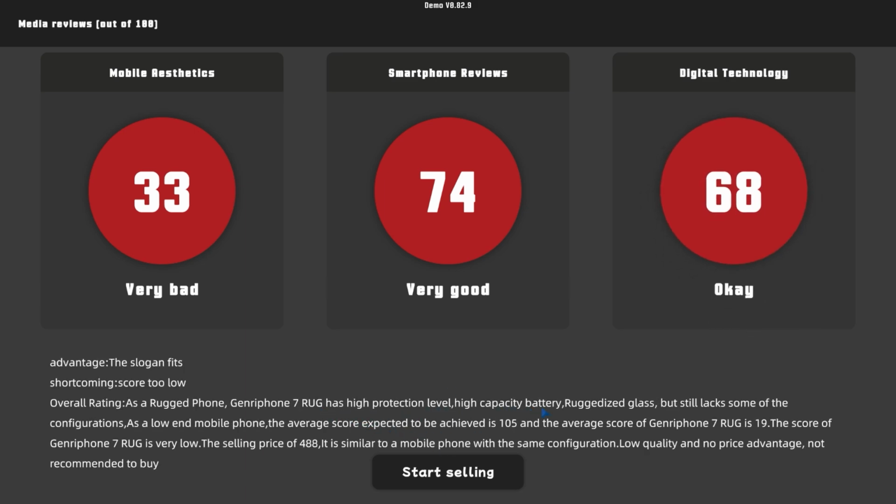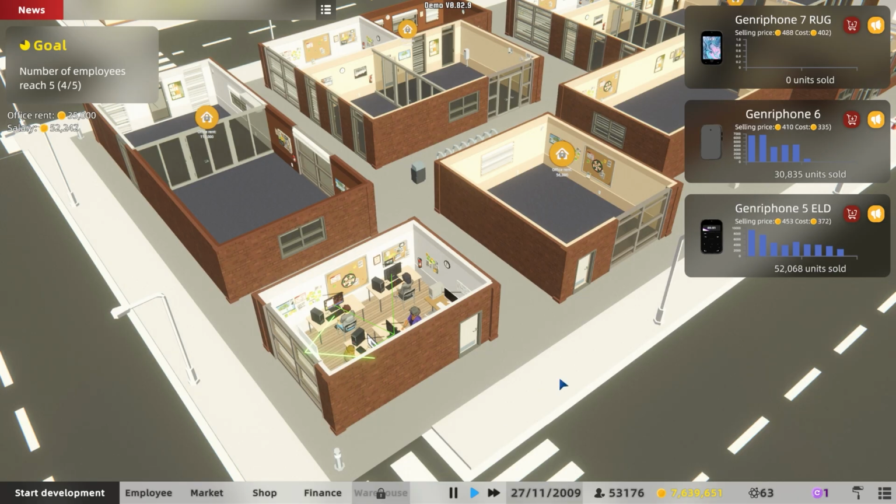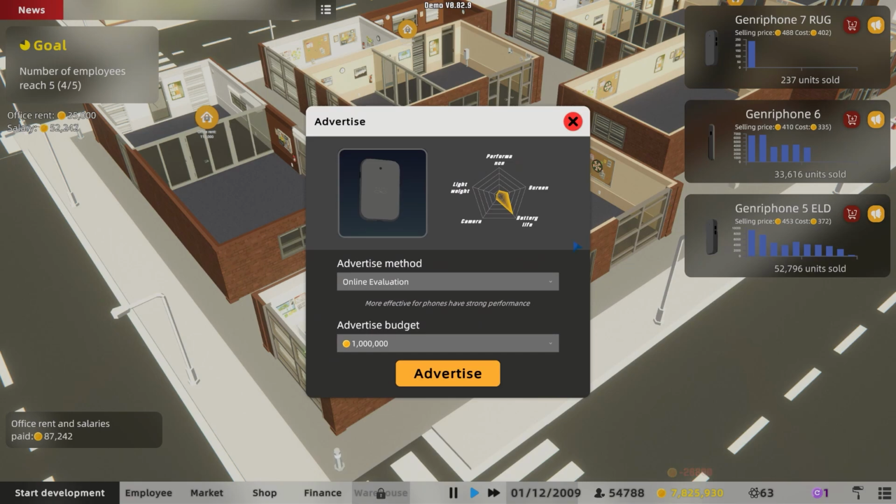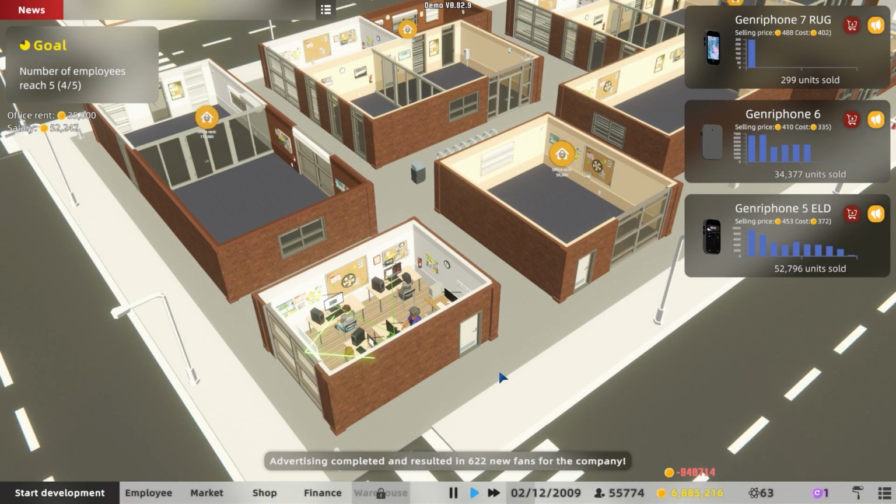High protection, high capacity, and ruggedized glass. The rating is 19. Expected to be 105. Okay, if it sells 100 units, I'll be happy. Oh no, it's actually selling... Oh, 167. I'm also going to market our next phone. Advertise. See if we can get even more sales there.